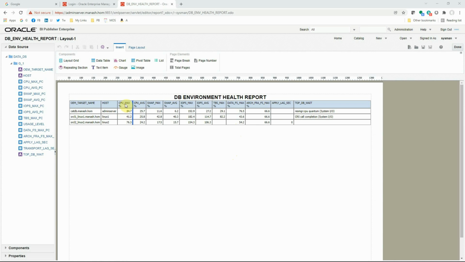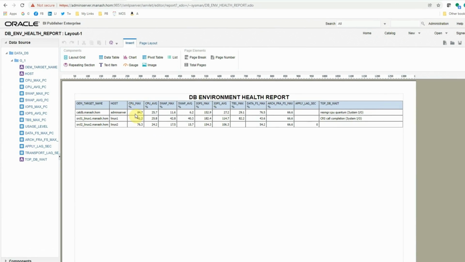For example, CPU max, swap max, and IOPS max, these columns are actually giving us if there is any spike for that particular area. The average columns are giving us an idea about how the server status is throughout the day. So in fact, these average columns are more important for us. As the average columns are more important for us, I'm going to set slightly lower values in the thresholds for these average columns than the max columns. So let's start. I'm starting with the CPU max.